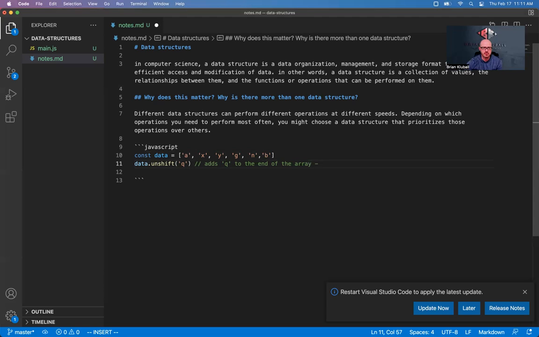So should your note for that unshift say start of the array? Yes, it should, because that's what unshift does. Thank you.